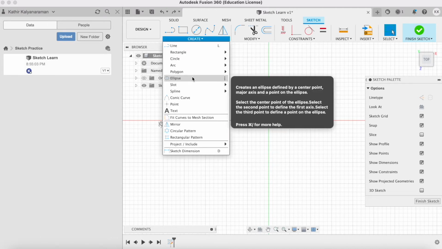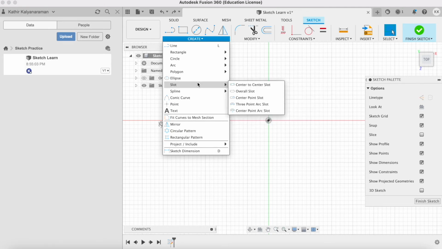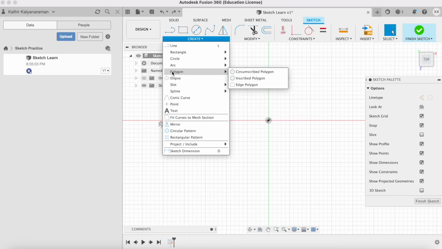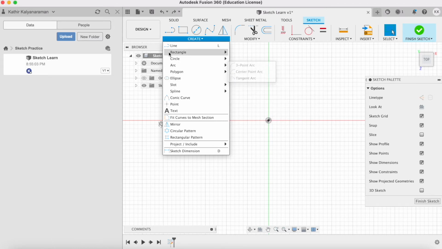Then you have the ellipse. This is basically like a circle. So you could have a circle, so 30 by 30, that's a circle. But what's really cool is that you can have ovals and stuff. So this is how you do it. If you get all of these polygons, you can probably get the ellipse and all of these.